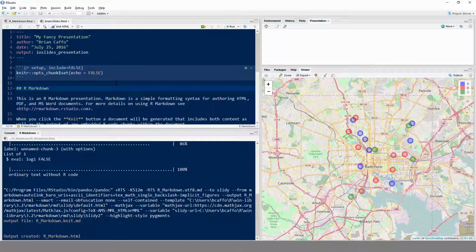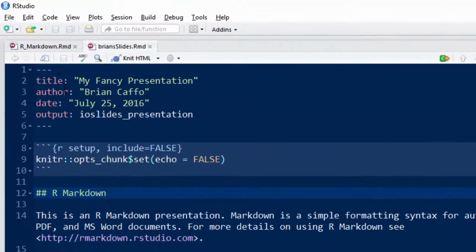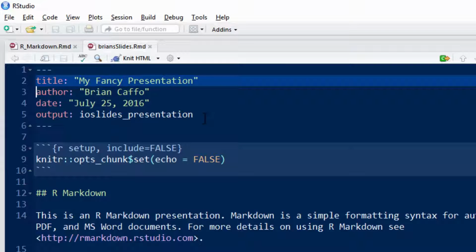Okay, so let's look at some of the preamble here. This YAML part is surrounded by three dashes here. And so, for example, the title, you can change the title now at this point. What you put in the dialog box, you can change at this point. Change the author, change the date.